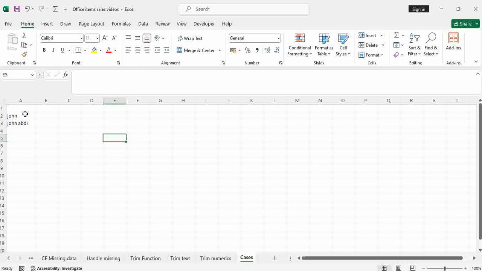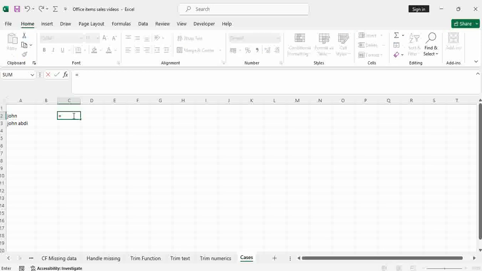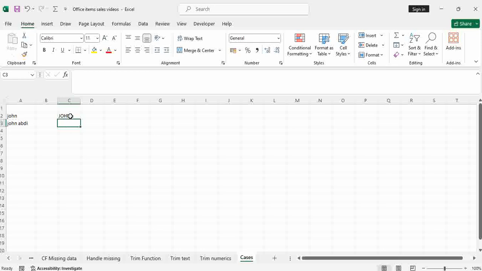For example, here we have John. If I want to change all the letters or the characters in this value to upper cases or to capital, as some of us call it, you can say is equal to upper. Right? The function argument asks for text. This is my text, and say enter. So you can see now it is John with all characters in upper cases.